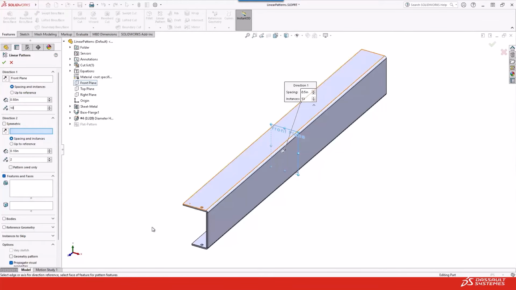Okay, now I still don't see anything, but that's because I haven't told it what I want to pattern yet, features and faces. So what I want to pattern, I can choose from this flyout feature manager tree, and I want to pattern the hole. Uh-oh, something seems to be wrong. My yellow preview is coming off the part.